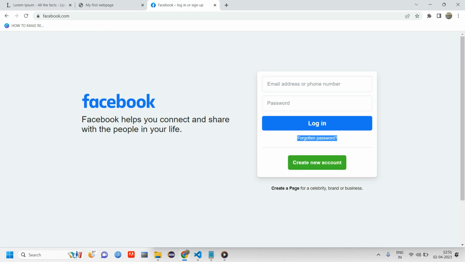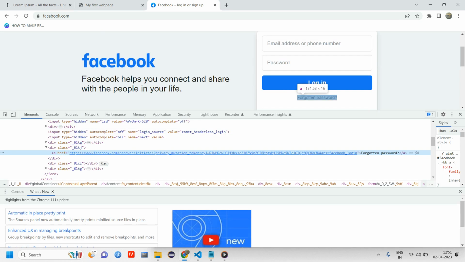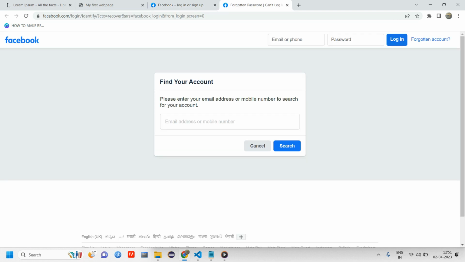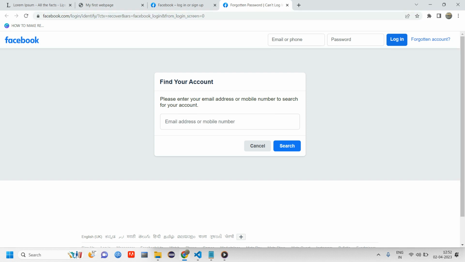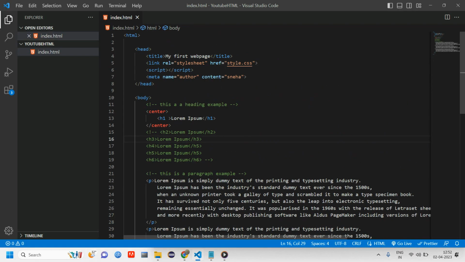Just right click, inspect. Here you can see they have used anchor tag, and inside href they have given one link. So when I click on this link, it is directing to another web page. The work of a hyperlink is this. It will direct to another page. So let's see an example of this. Let me give it on top itself.